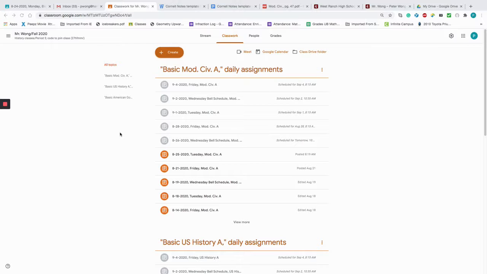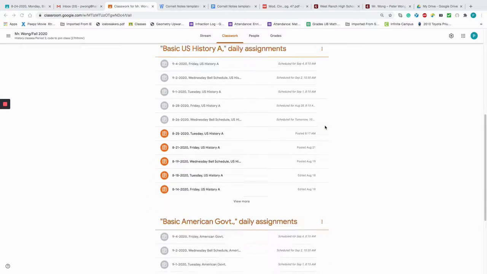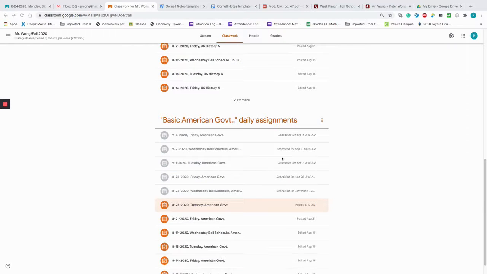Once I've done those things, students will be assigned to virtual breakout rooms based on the section they are enrolled in. So for instance, the Mod Civ students will go to their own breakout room. The U.S. History students will go to their own breakout room. And the American Government students will go to their own breakout room.